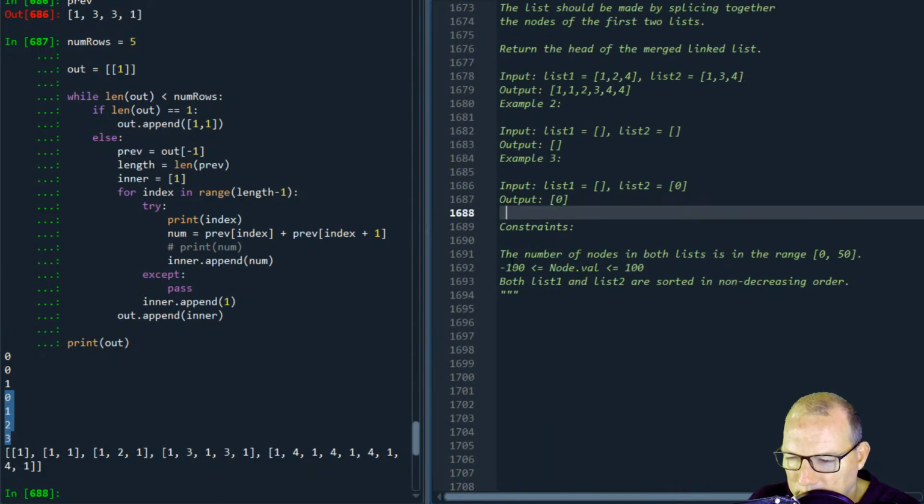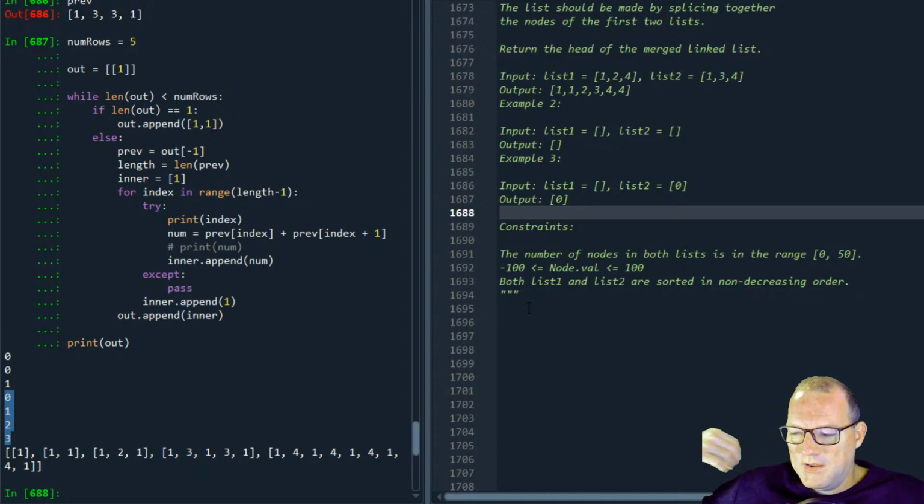All right, let's look at the constraints. The constraints are the number of nodes in both lists is in the range of 0 to 50. Negative 100, less than or equal to node value, less than or equal to 100. Both list 1 and list 2 are sorted in non-descending order, so ascending order. Don't know why they just didn't put ascending order.